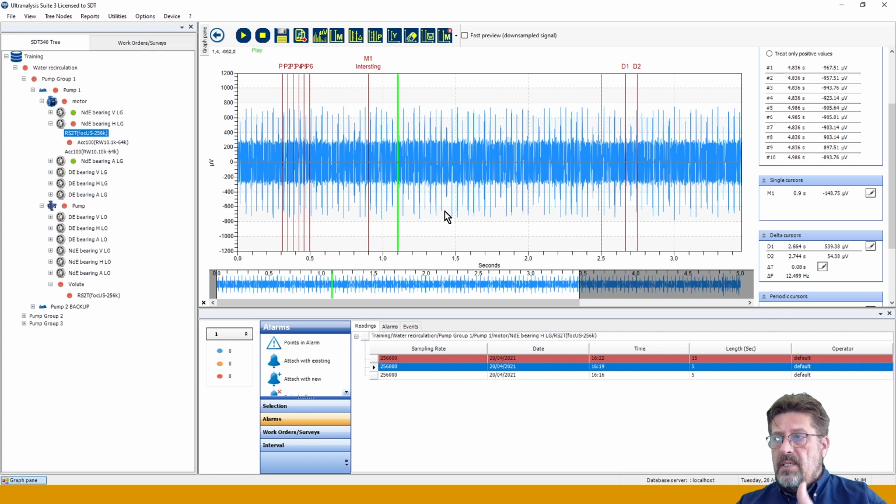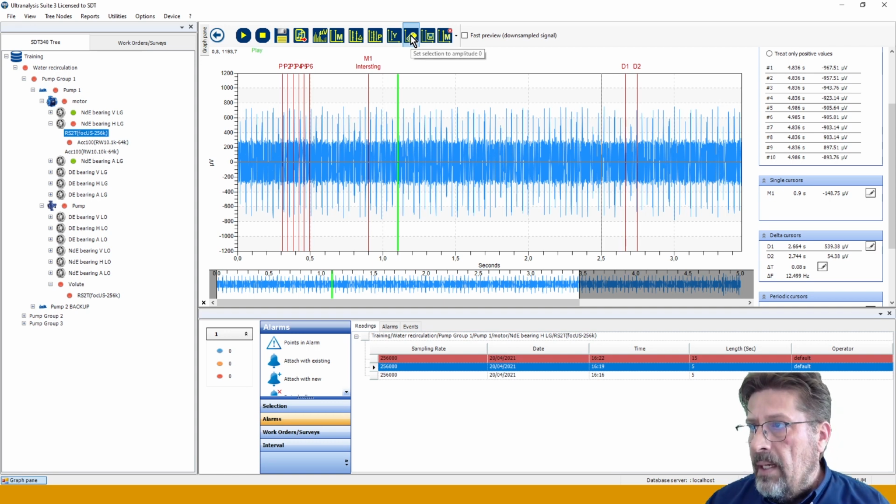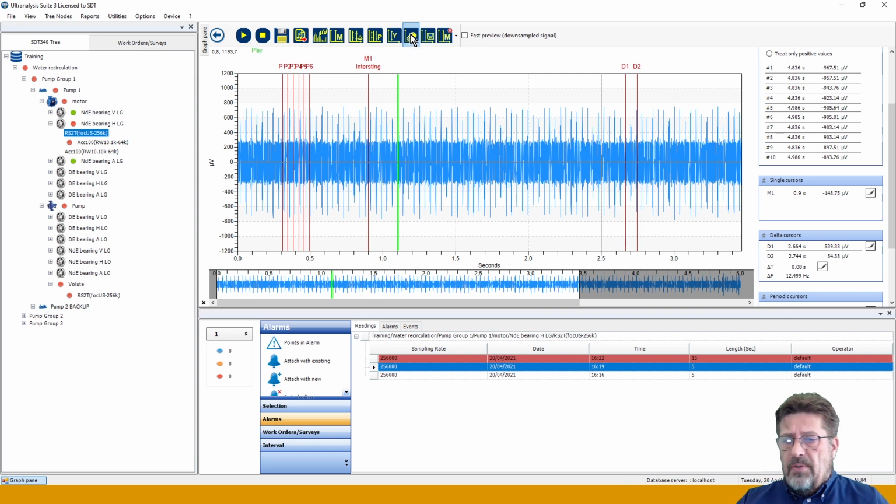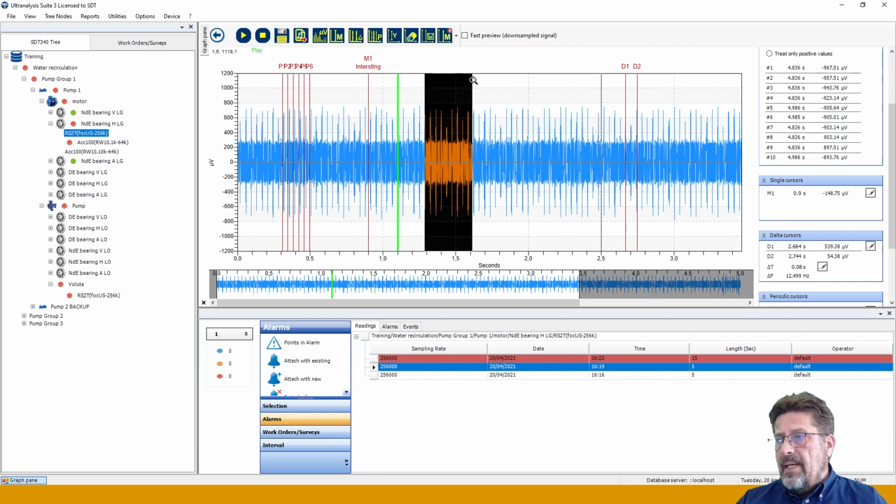You will use this during your analysis if you want to set it differently. Of course, there is an eraser tool as well. And it doesn't mean it will erase part of the signal. It will just set that part of the signal to amplitude 0. So let's see how it works. I will select a certain part of the signal.